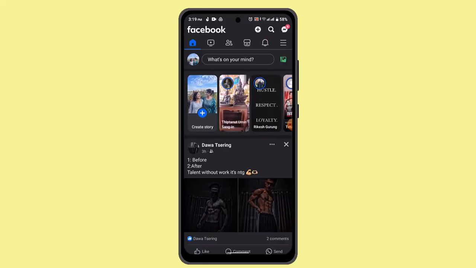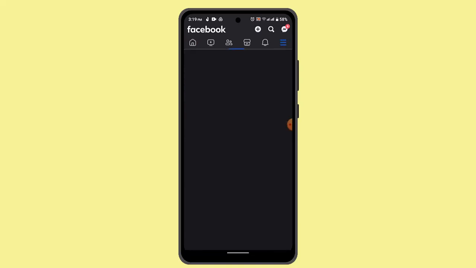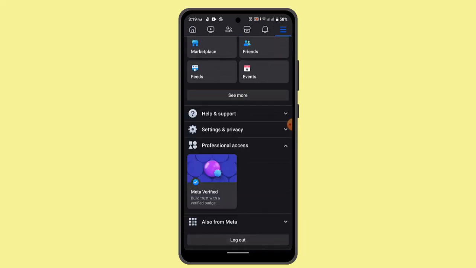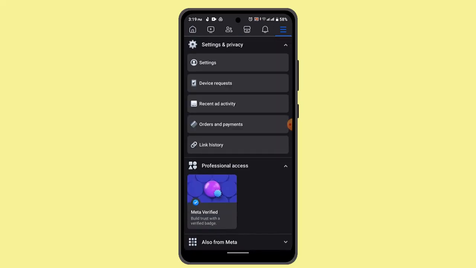So basically, there's no such direct way of recovering your deleted photos and videos on Facebook. However, there's a lengthy process which you can give a try. For that, tap the tri-bar icon. Once you're logged in, scroll down right to the bottom and go to Settings and Privacy.